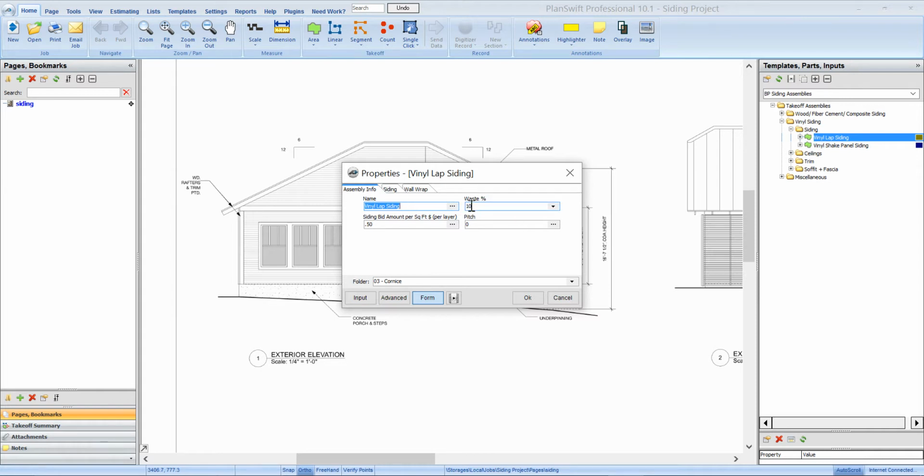We've got a material waste percentage we can set here in the assembly info tab. We can name this assembly whatever we want to name it, and we can give it a price per square foot for our bid report.